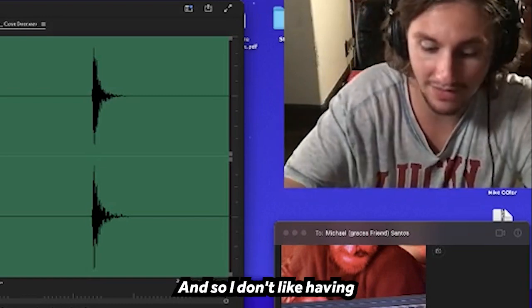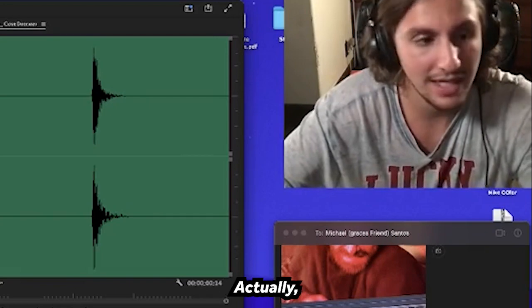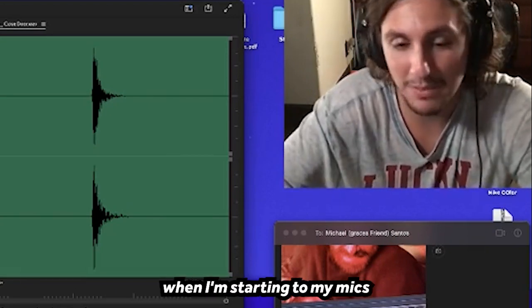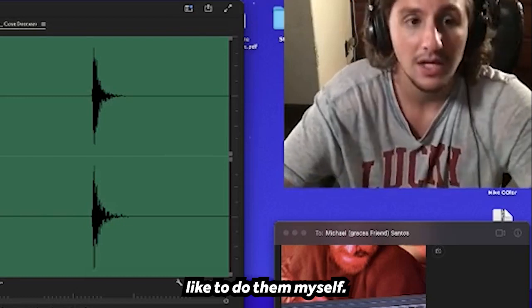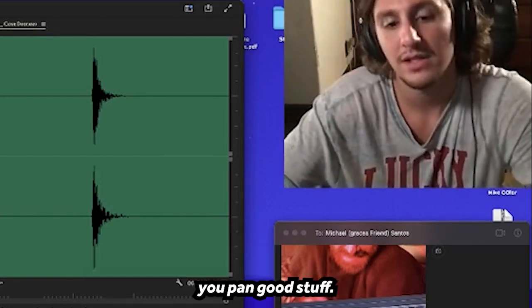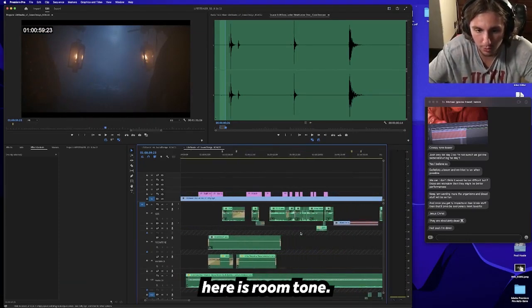And so I don't like having these pans. Actually, we don't want it completely there, -90. I don't like having these pans when I'm starting my mix. I like to do them myself. You don't pan shitty stuff. You pan good stuff. And so here, all that would go here is room tone.